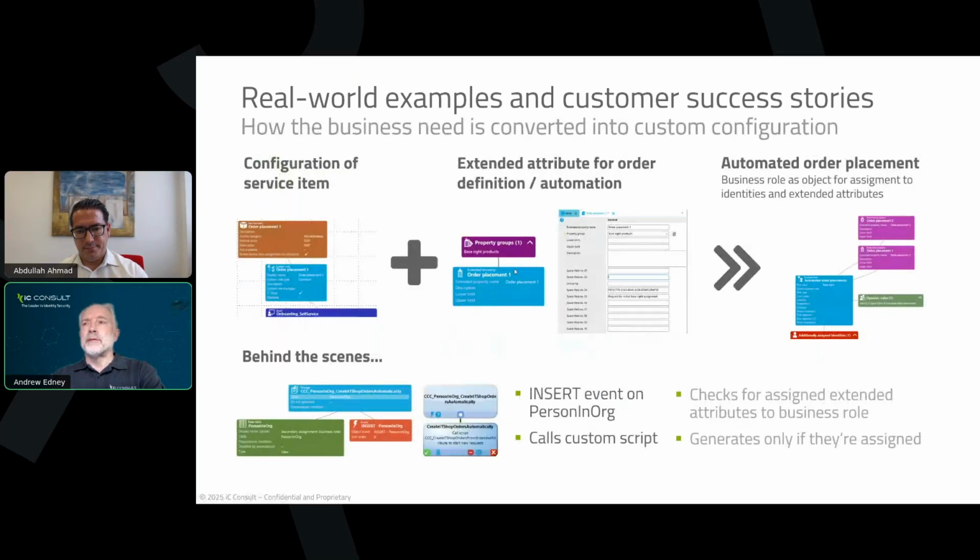The guys who worked on this were very pleased with what they'd done, and they shared with me some of the details of how they did it. It's a fairly simple process for those that are familiar with the system. You create a set of business roles which are related to the automated order placement, and those then can select different groups of products using the extended attributes to do that.